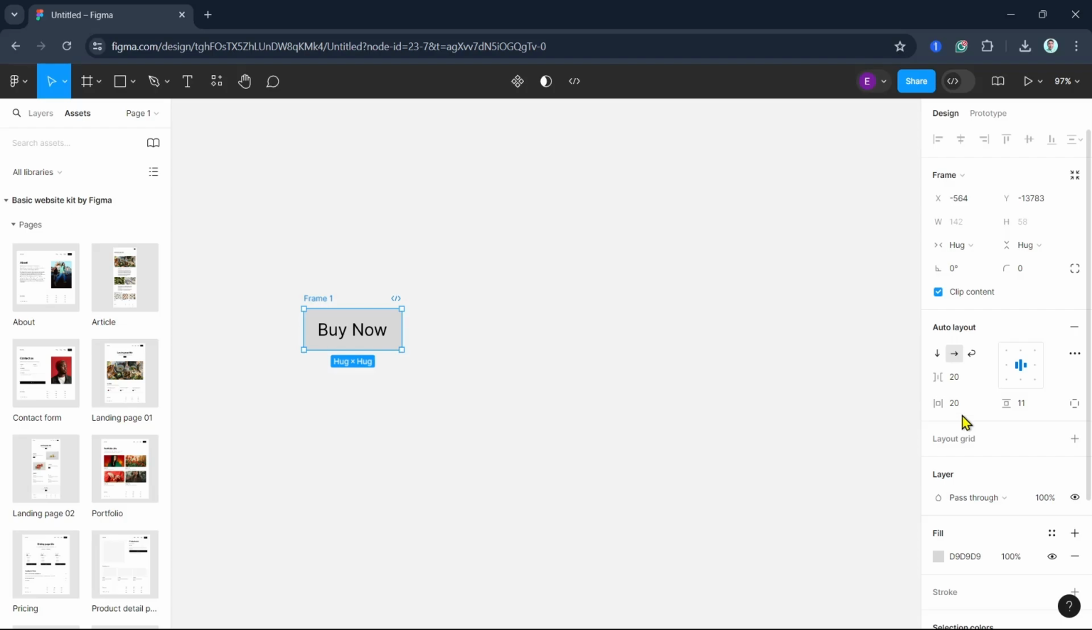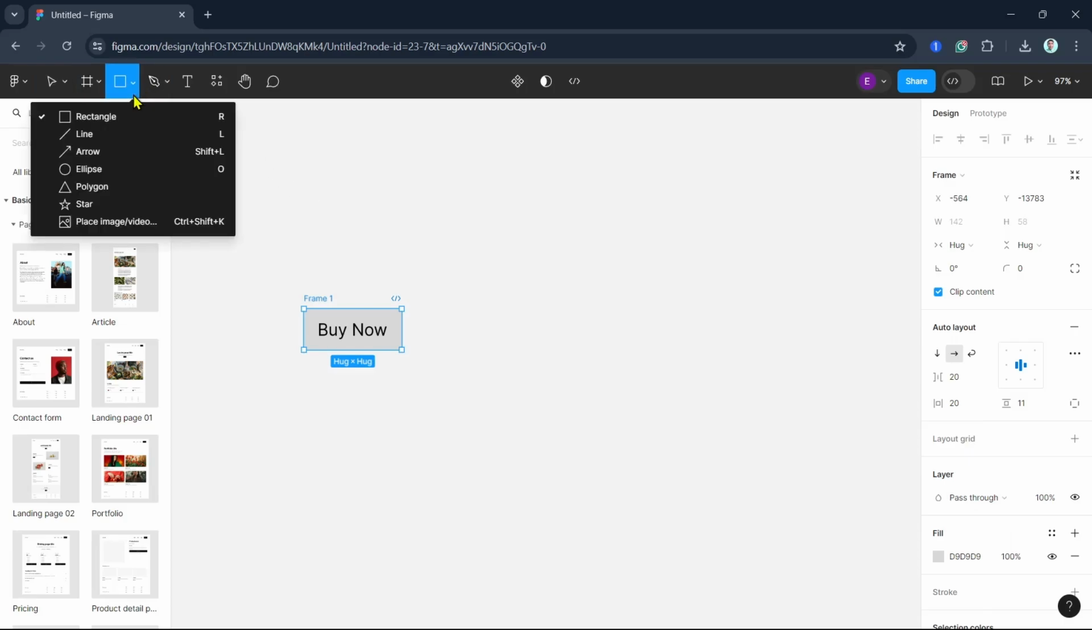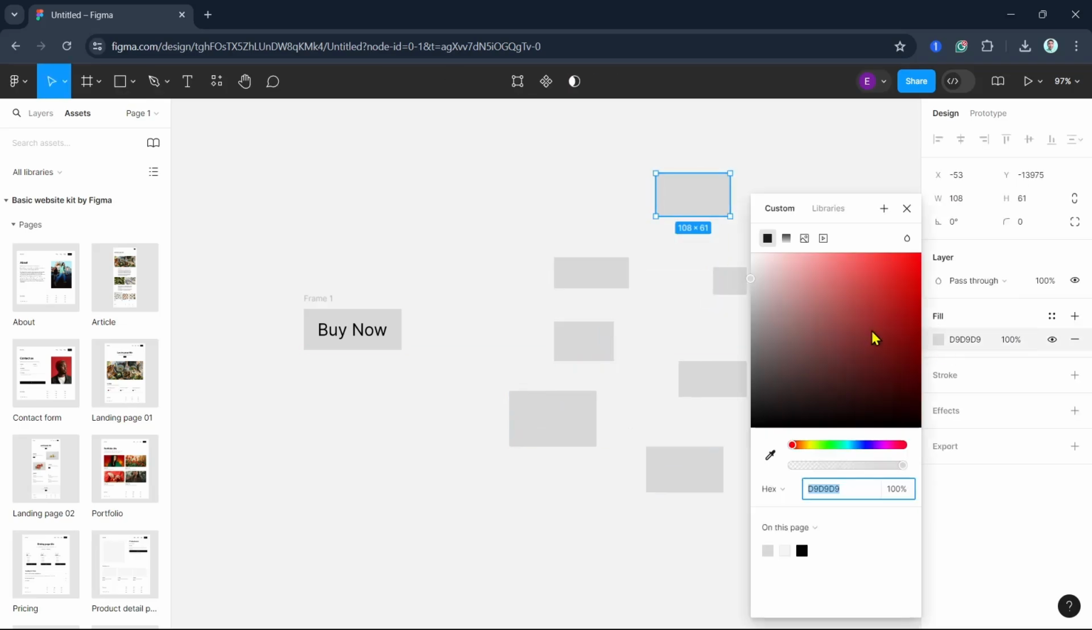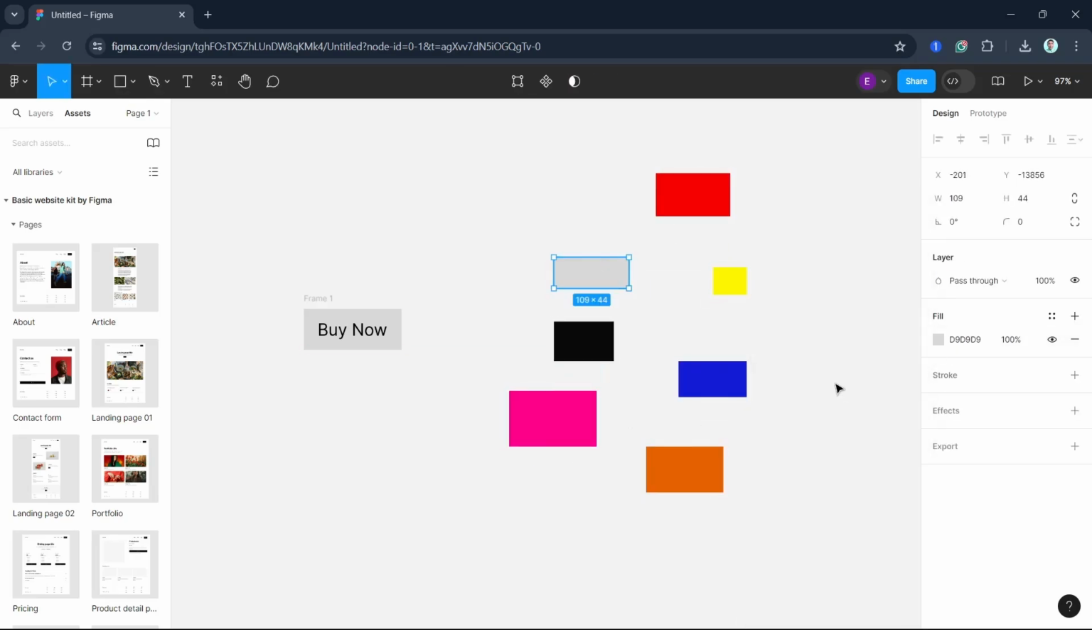Next, we'll create a list using auto layout. We're going to draw a few rectangles to represent list items. And I'm going to basically add a color to each shape. So here, as you can see.